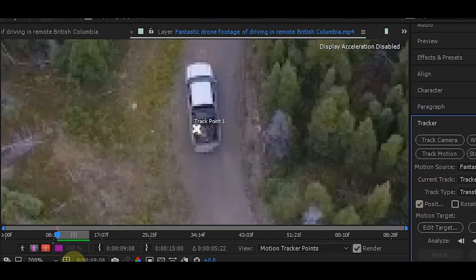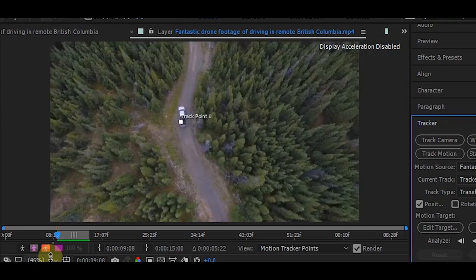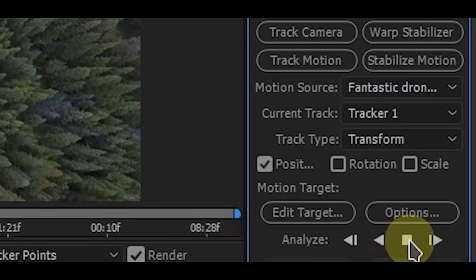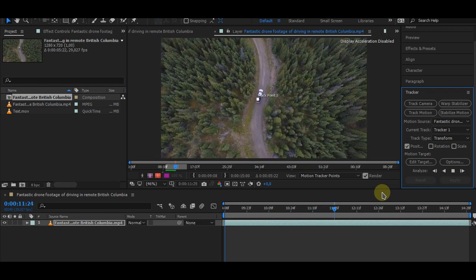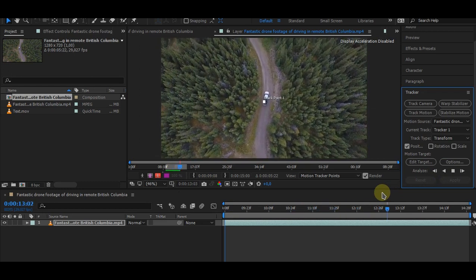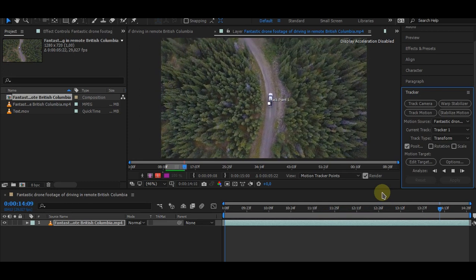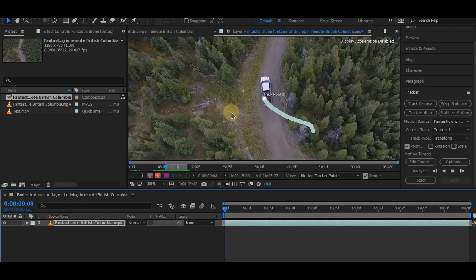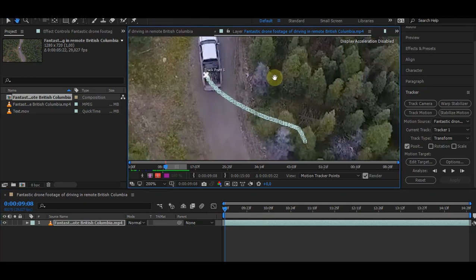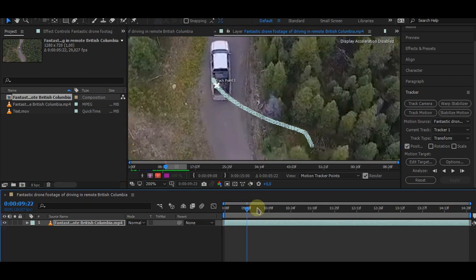If it is already, return to the tracker window and push the Analyze Forward button, and wait until After Effects completing the tracking. If it is already, then there will be many tracking points here.